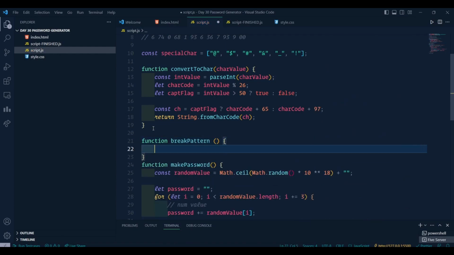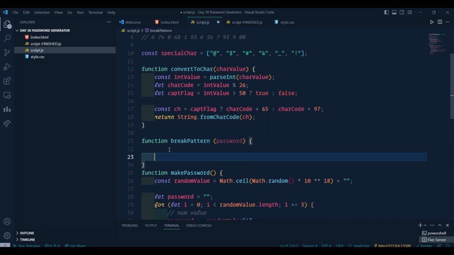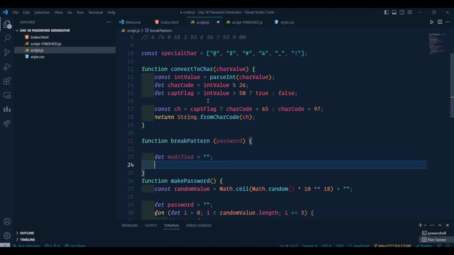Okay, it will take our password as our parameter. Then we are going to make a lot of random value operations, basically swapping operations and everything. Let's try it. I'm going to add a variable called let modified. This will be a blank string. Okay, I'm declaring as let. Then arrayIndex, this is a blank array.